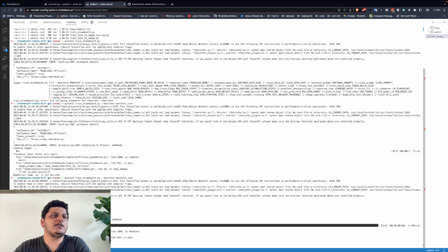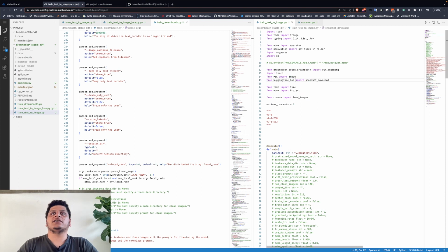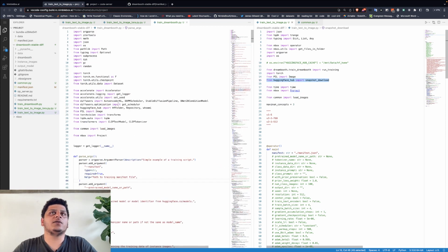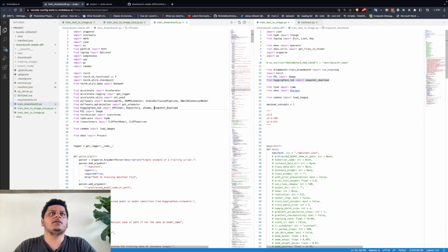Okay, it says snapshot download is not defined, which is fine. Still in the process of merging all these different things. I can go here from Hugging Face Hub. Okay.